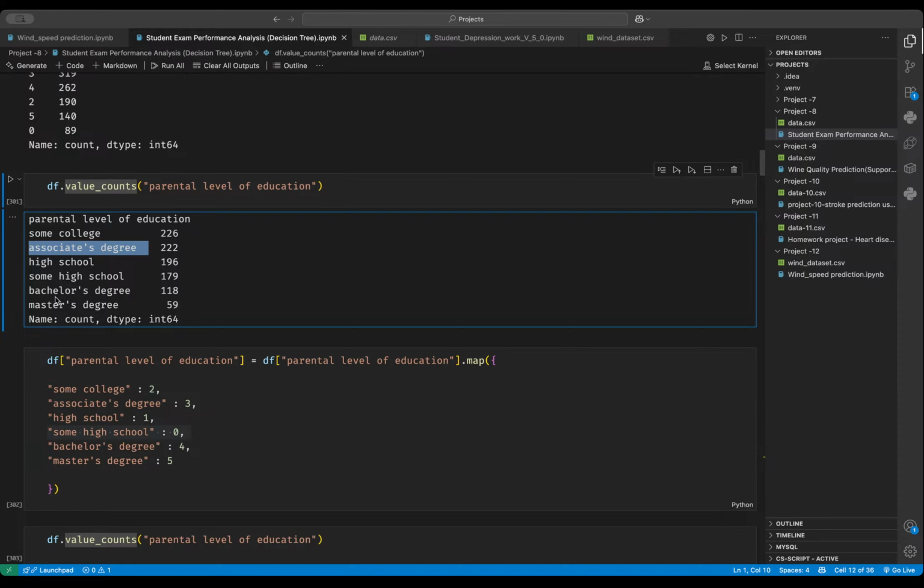Some high school, then some college, then proper associate's degree, then bachelor's degree, then master's degree. Okay, I don't know if associate degree is a PhD degree or not. I thought it was some basic degree, so I put it in between. So it's up to you, whenever you have a different type of data, for example, BTech and masters.